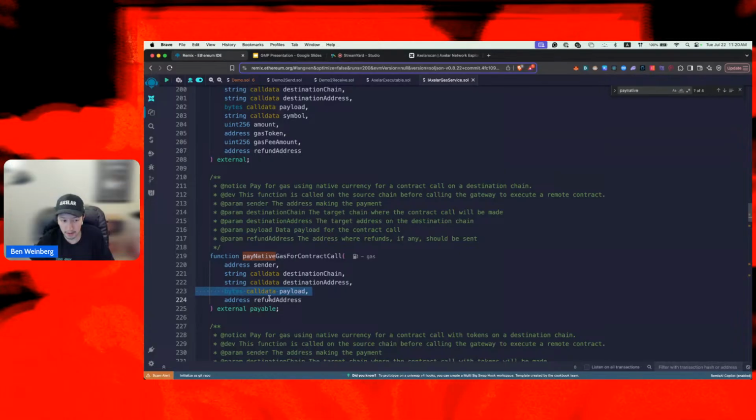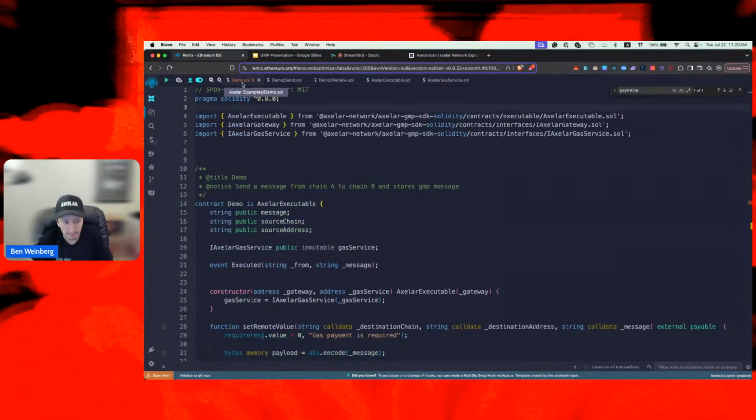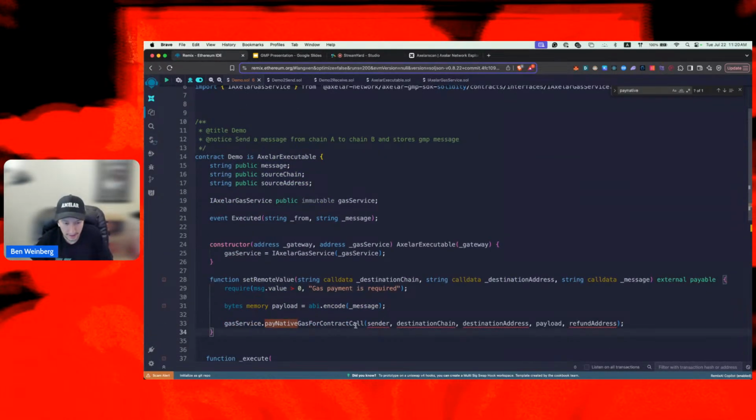It's also going to require, notice, a bytes version of the payload, which is good because we ABI encoded it just before. We're not passing the string. And lastly, the 5th address is the refund address. If for whatever reason we grossly overpay the amount of gas that we're sending to the gas service, it'll refund us the surplus.